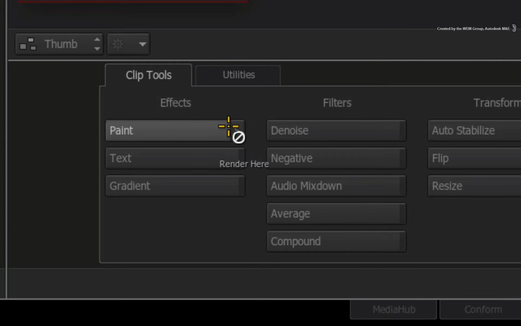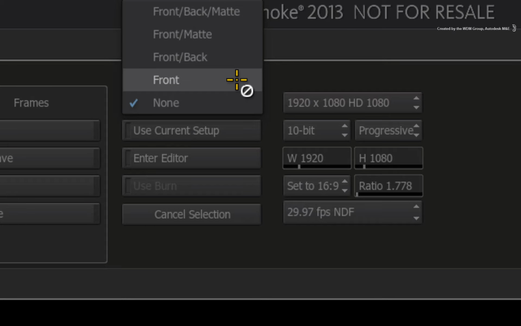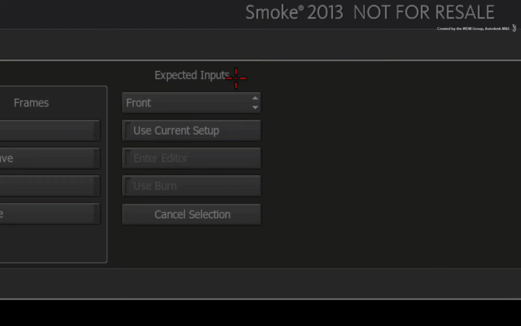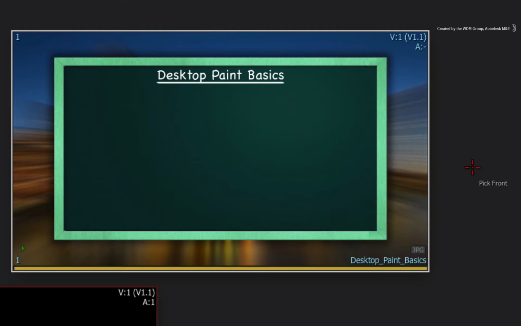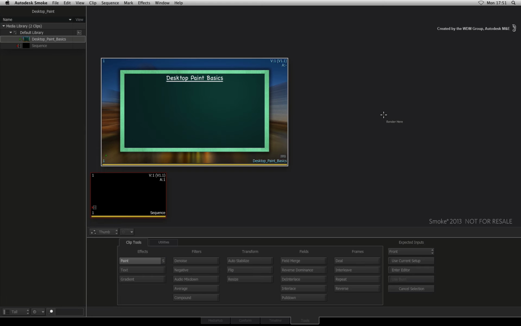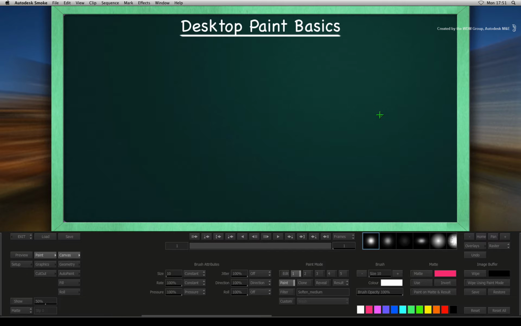For the first example, I'm going to load in a frame as my front image. The cursor turns red and tells you to pick a front. By selecting a clip as the front input, it will be the clip that you will be painting on. I'll select a clip and the cursor goes white. This is asking you to choose the location where the result clip will be placed. I'll place the result over here and enter into Paint.